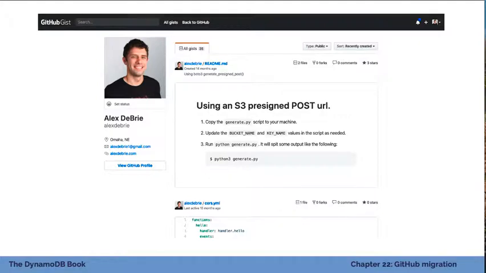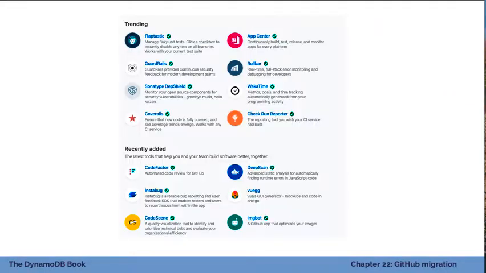A couple of things to note about gists. Number one, they belong to a user, and they can only belong to a user. They can't belong to an organization. And a user can have multiple gists, so there's a one-to-many relationship there. Additionally, when you return those gists, they're going to be returned in descending order, so you're going to get your most recent gist first.